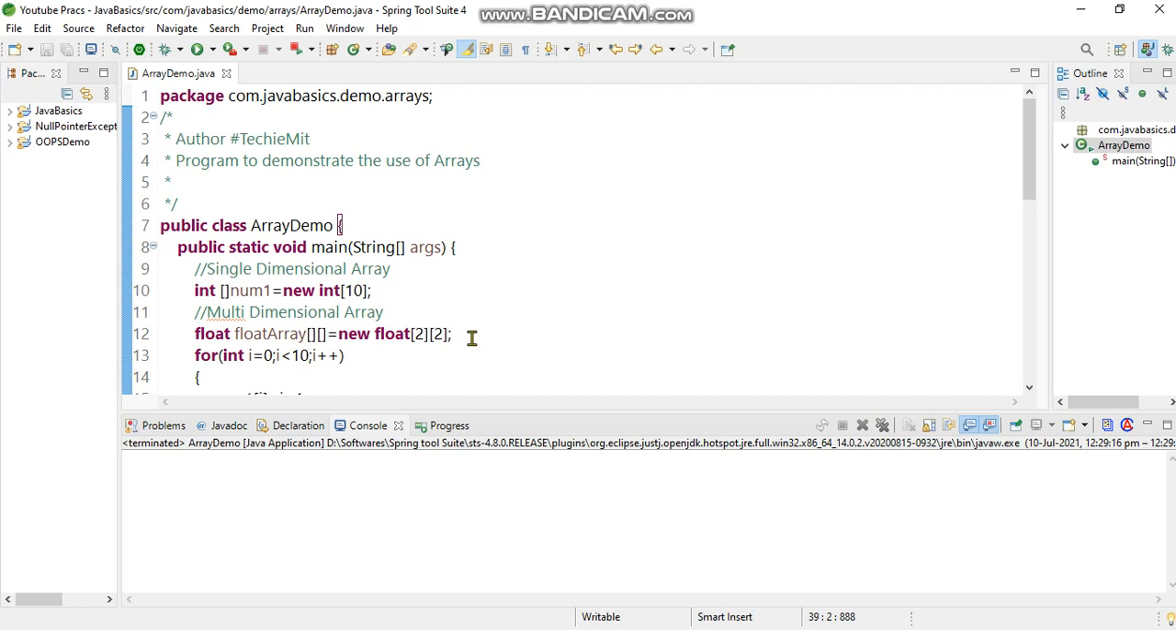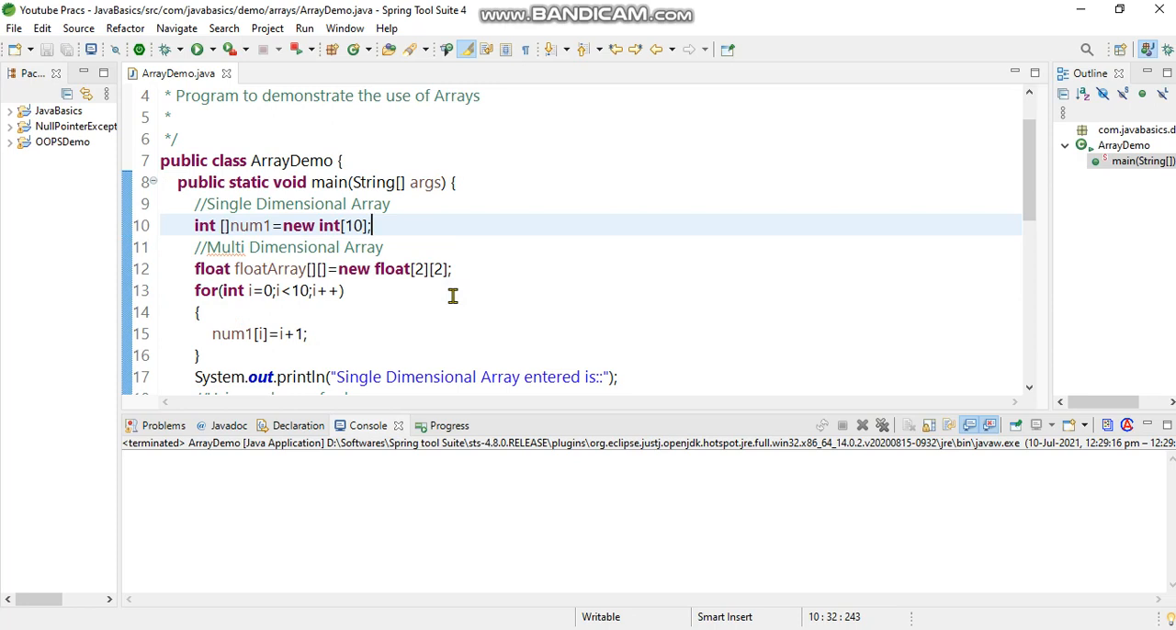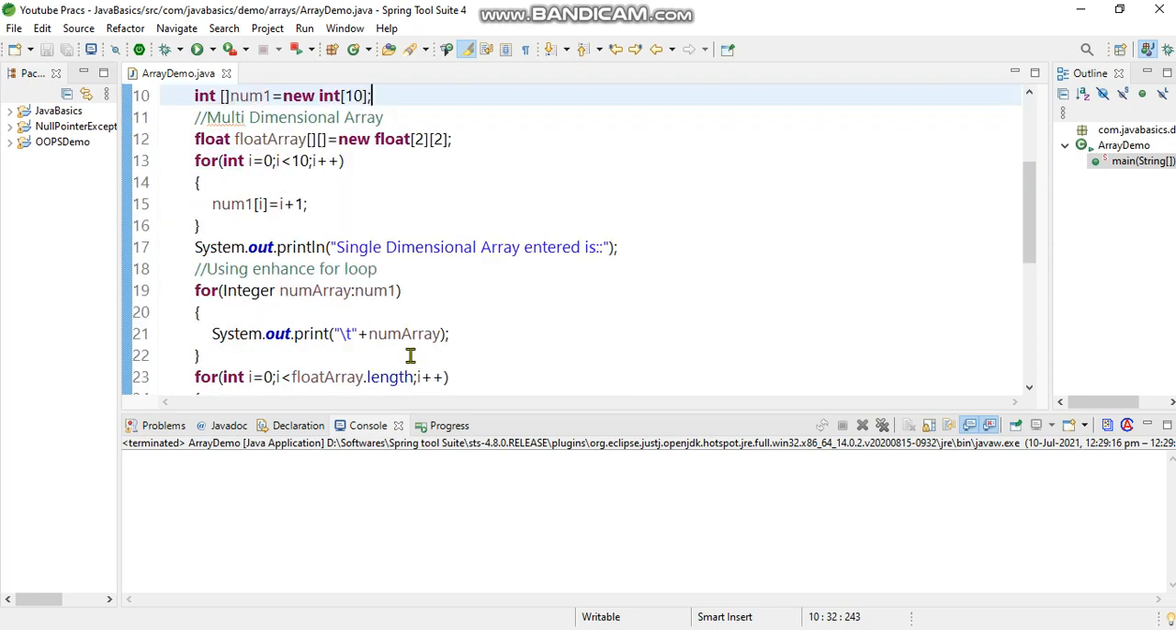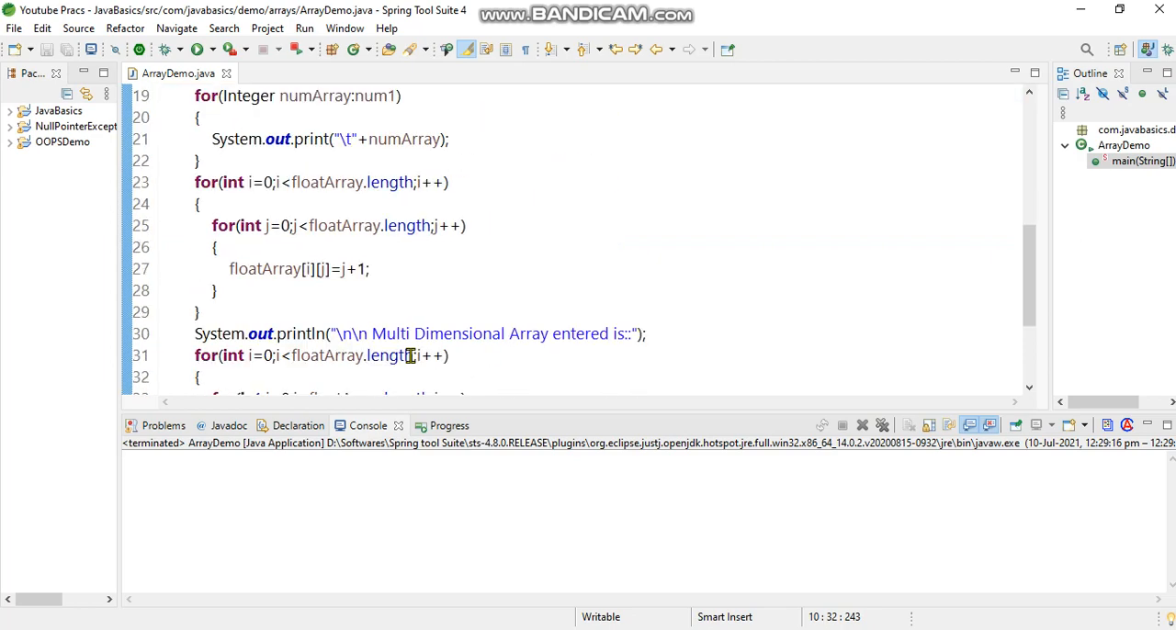So let's see programmatically how we can declare and define an array in Java. I've taken a basic program where I've declared an array. Let's start with the single dimensional array. Single dimensional means the array subscript has only one dimension. Over here there is an integer array of 10 elements, and I've taken a for loop and initialized the array and put elements into it. After that, I've just printed the array.